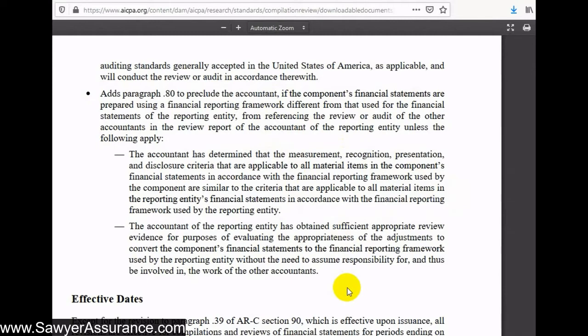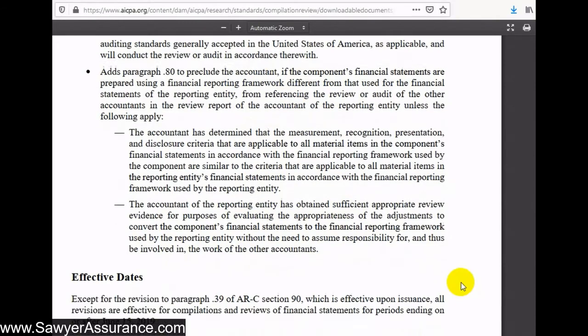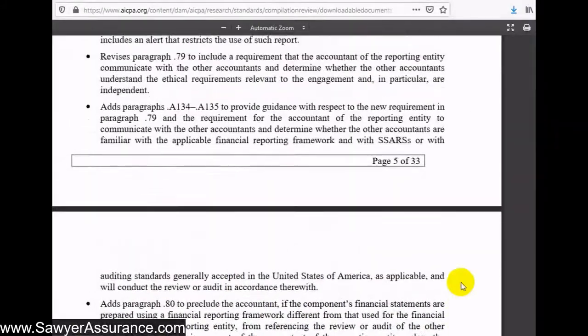Another such situation might be if the accountant of the reporting entity has obtained sufficient appropriate review evidence for purposes of evaluating the appropriateness of the adjustments to convert the component's financial statements to the financial reporting framework used by the reporting entity without the need to assume responsibility for, and thus be involved in the work of the other accountants. So we could just adjust these other financial statements to the financial reporting framework of the reporting entity, and then we wouldn't need to reference the other accountant. So that's the gist of SSARS number 24.